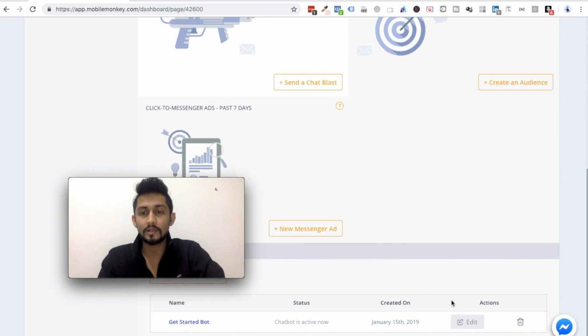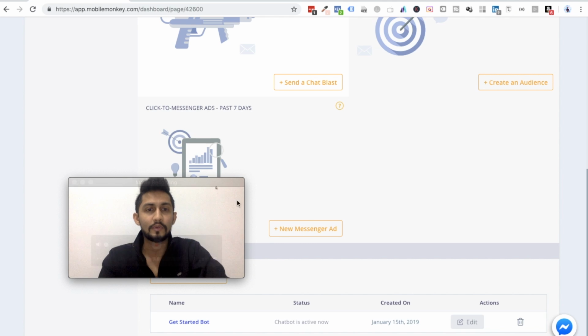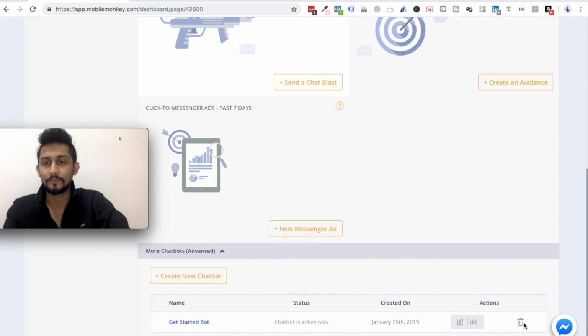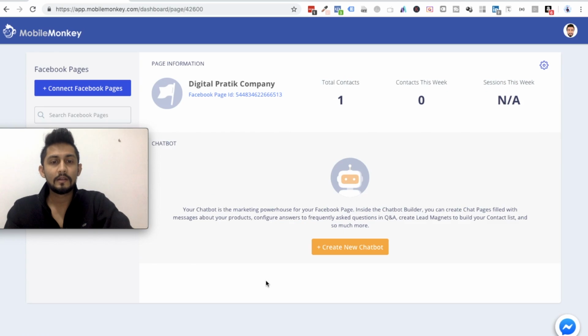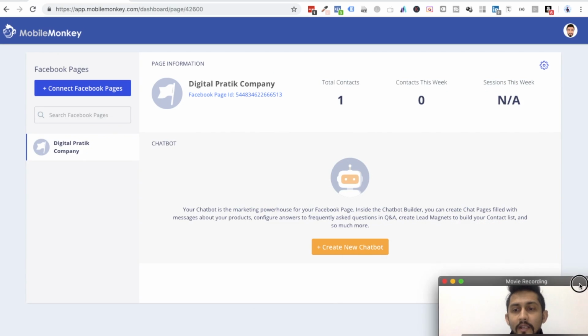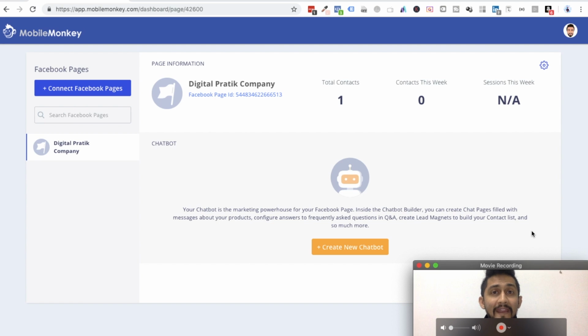And right over here, you can just click on edit, or you can completely delete the chatbot. So what will happen if you delete? Let me just show that to you. If I click on delete, it will ask me to type delete, click on delete, and bang, like that. Currently now for this account, we don't have any of the chatbots. All right, we don't have any chatbot.